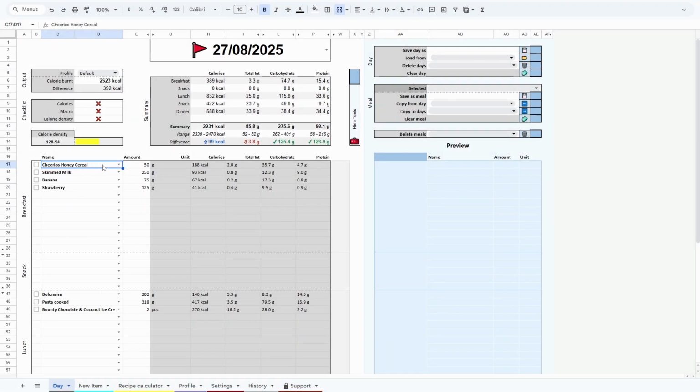I briefly talked about the summary in the basics video, however, I think it requires more exploration. Here we have a day filled with items. We have breakfast, lunch, snack and dinner. As you see, we are currently at 2231 calories, while our range starts at 2330. So as the difference field shows, we have 99 calories left to reach the lower limit of our range. The sheet shows this by making the text blue and showing an arrow pointing up.